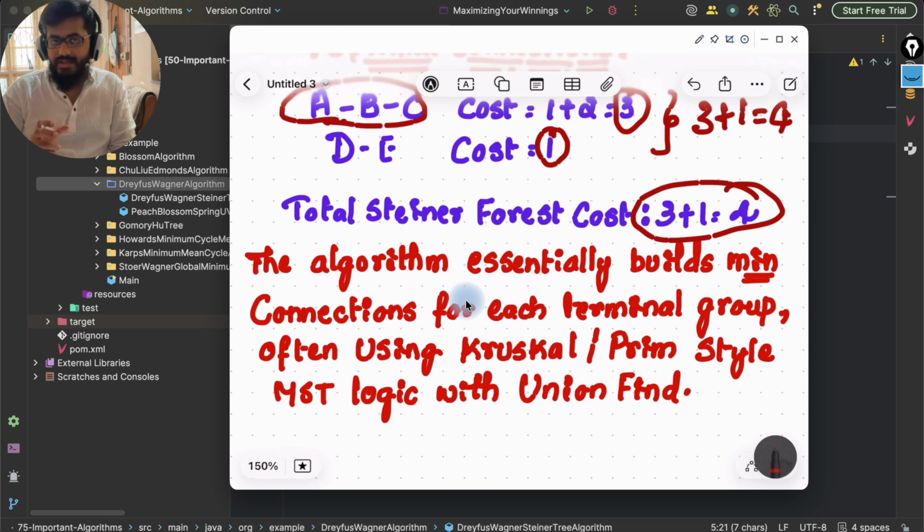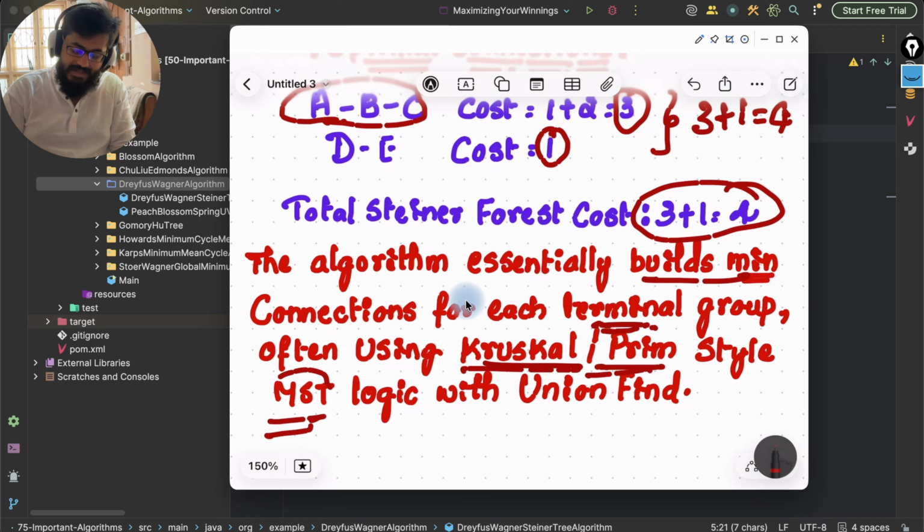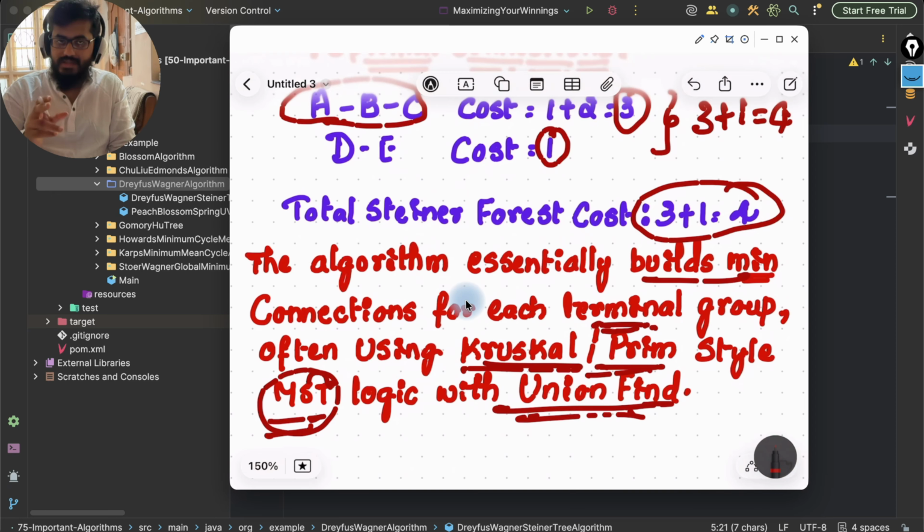So basically the Steiner forest algorithm builds minimum connections for each terminal group. It often uses Kruskal or Prim style MST, the minimum spanning tree logic, with the union find. We have discussed this already. If you don't know, you can go through the 150 algorithms playlist. It uses union find, or the DSU, disjoint set union.